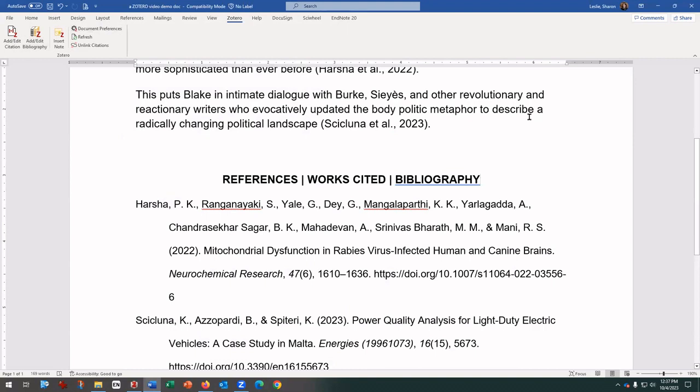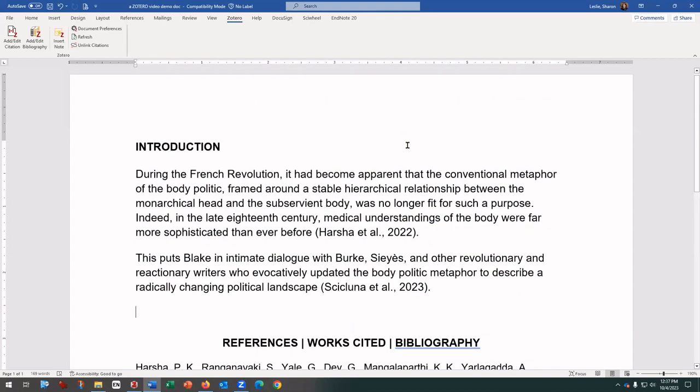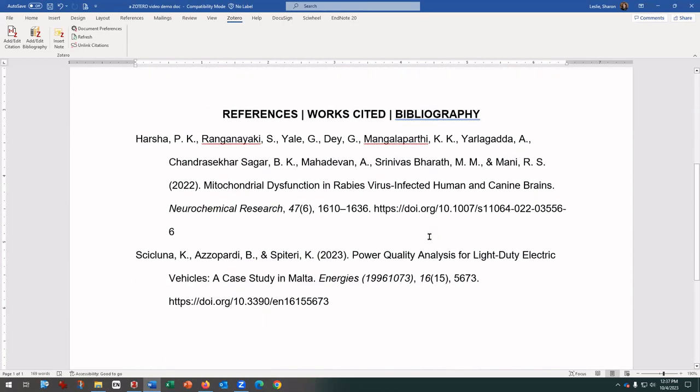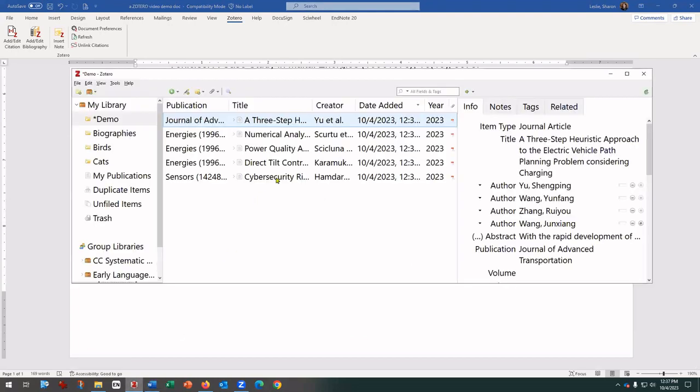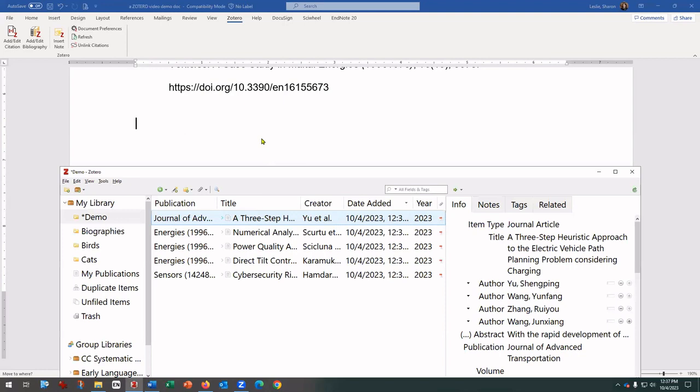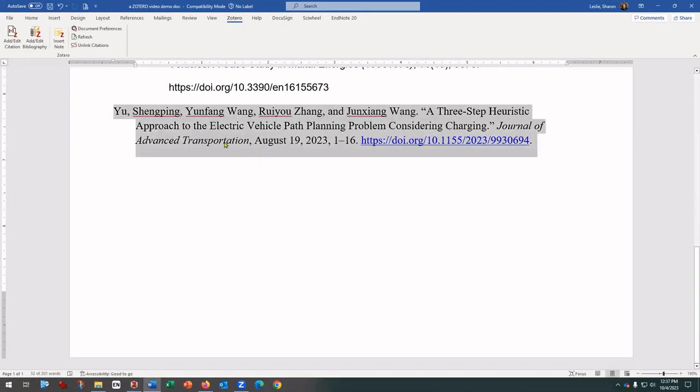So now it has rejiggered itself into APA style. So that's one way to get citations into a document. Another way is to bring up the Zotero application, and you can just drag and drop a citation. And so I'd put it right in there.